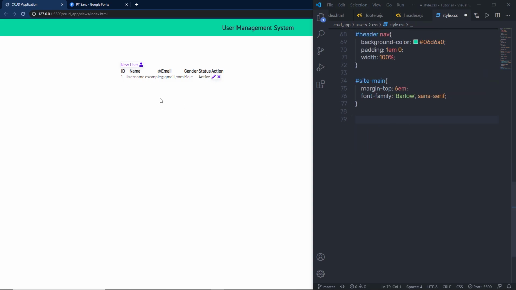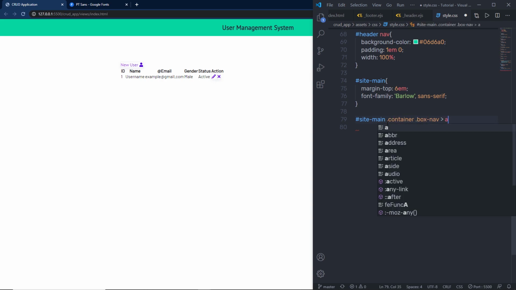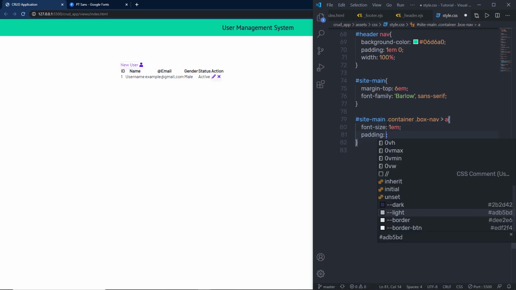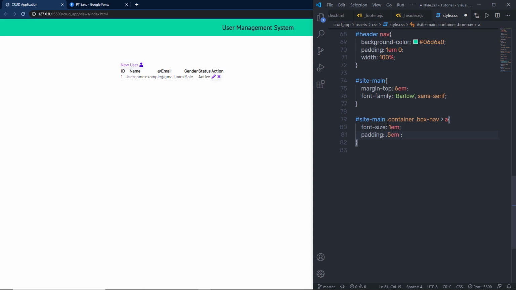Now just for that, I'm going to add some styling to this button. So I'm going to select first site main, then select the container class, then select the box nav, and inside it I have the anchor tag. I'm going to select it. Specify font size 1 em, and padding is going to be 0.5 em to the top and bottom and 1 em to the left and right. Save the changes. This will just add padding to this button.